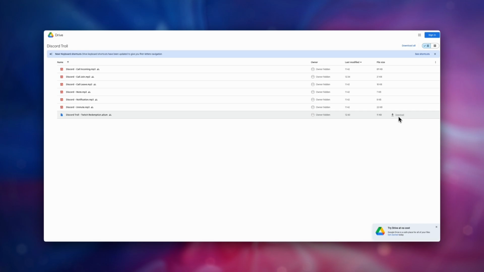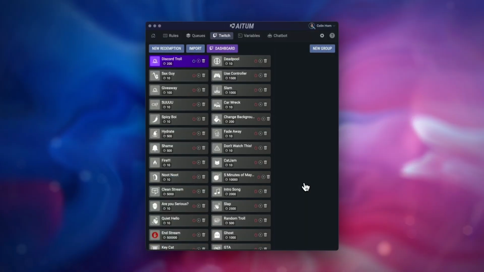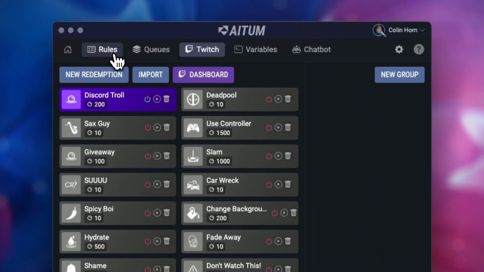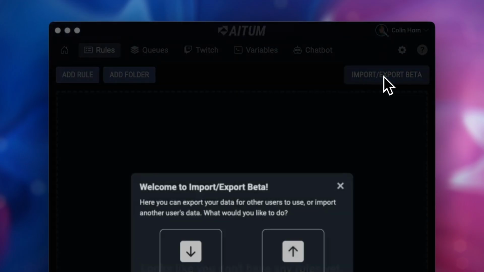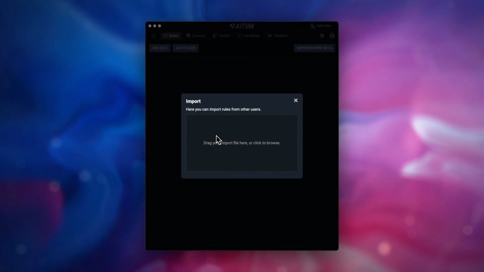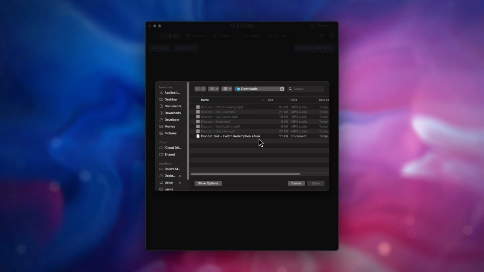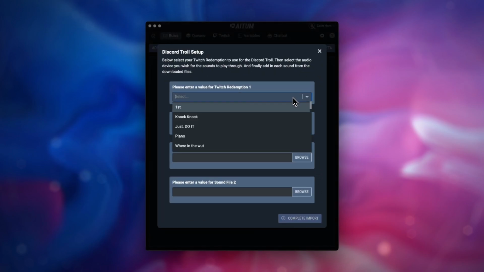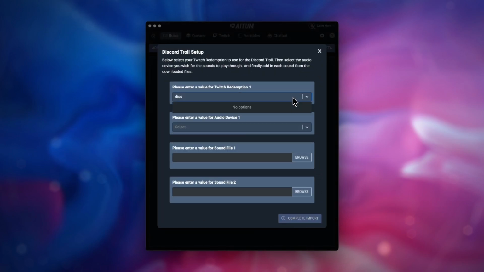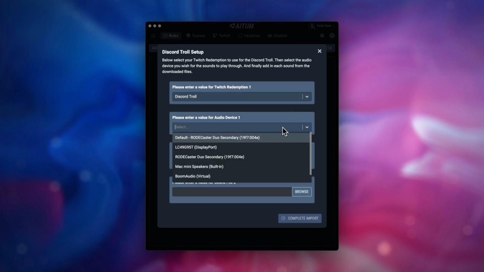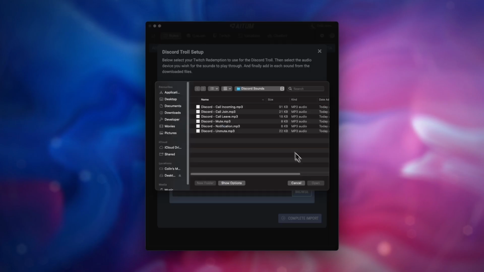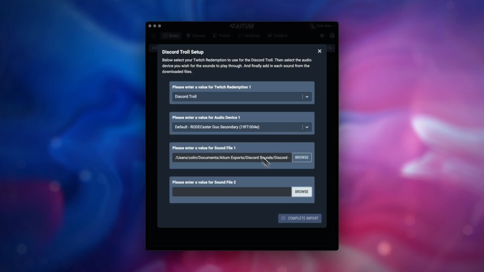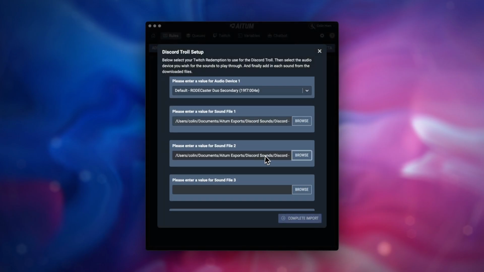Next, we want to head back across to Aitum. Inside the app, we want to head to the rules section. Click on import and export on the top right, and then choose import and then select the Aitum file we downloaded before. Inside the wizard, you'll then want to select the channel point redemption we have just set up. Next, choose the audio device you wish for sounds to play out of. And finally, in each file upload, select one of the different sounds we downloaded from the Google Drive.